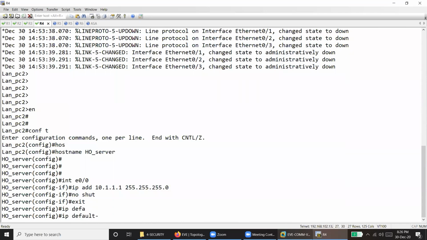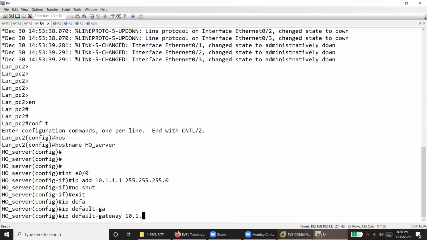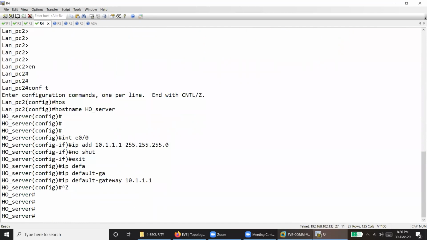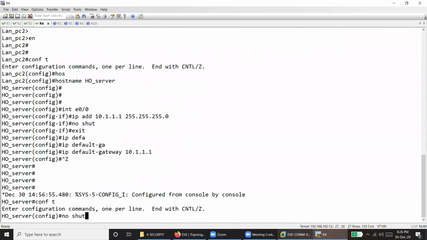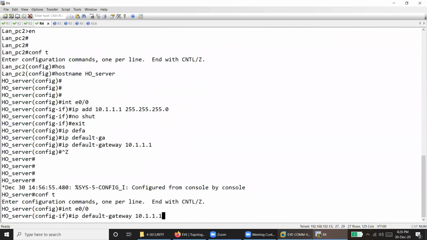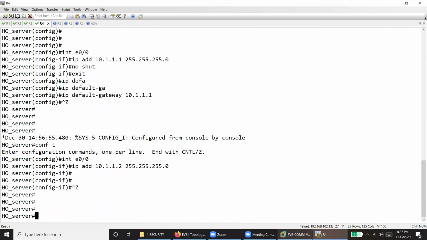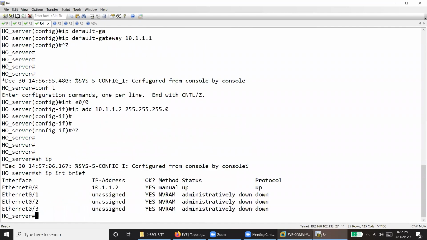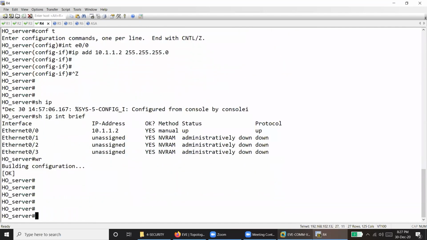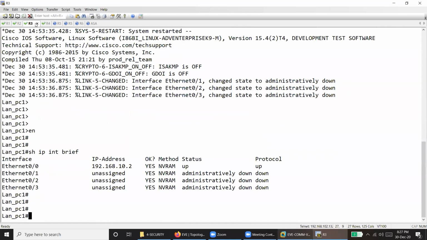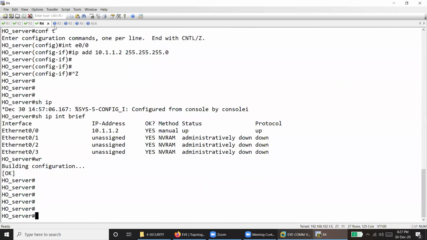IP default gateway 10.1.1.1. Sorry, the IP address has to be 2. So show IP interface brief. So you have LAN PC, you have server.